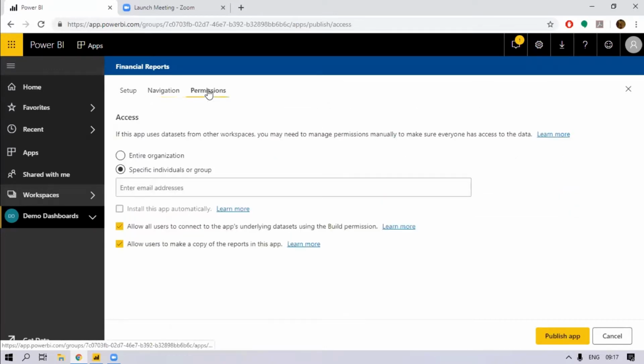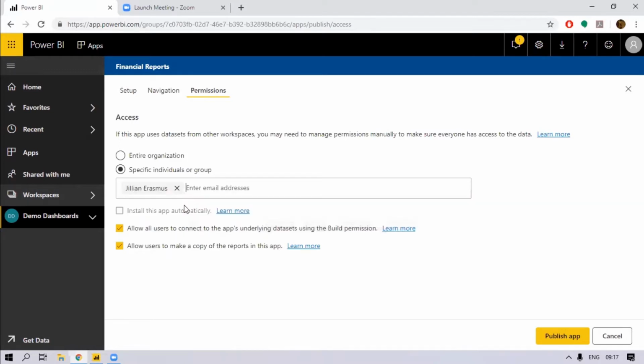Now, the next step in creating the app is allocating the permissions. So you can create the app, but not everyone can go download it. So first things first, I'm going to say Gillian. And I'm going to choose Gillian over there. And now I can add it to the app workspace. Then I can decide what they can do or interact with in the app.